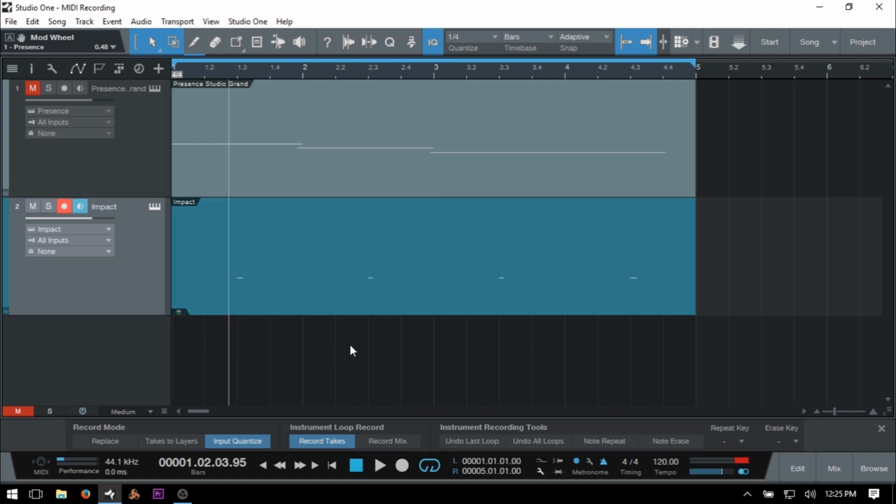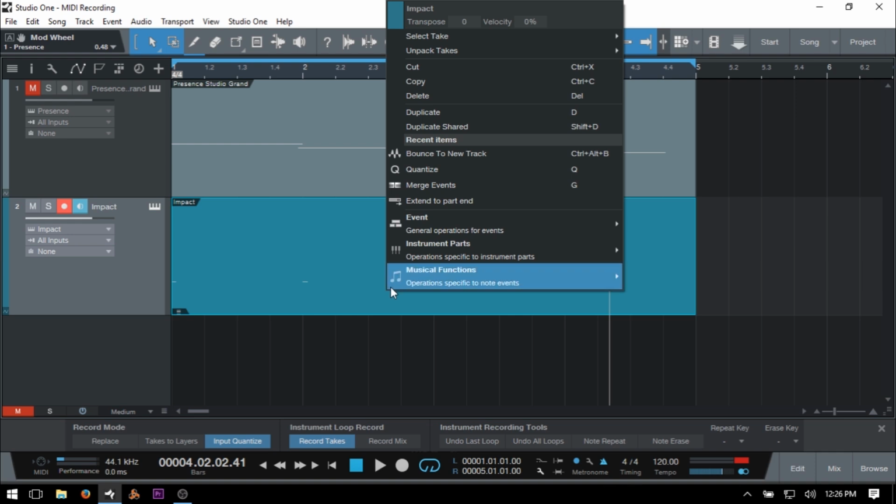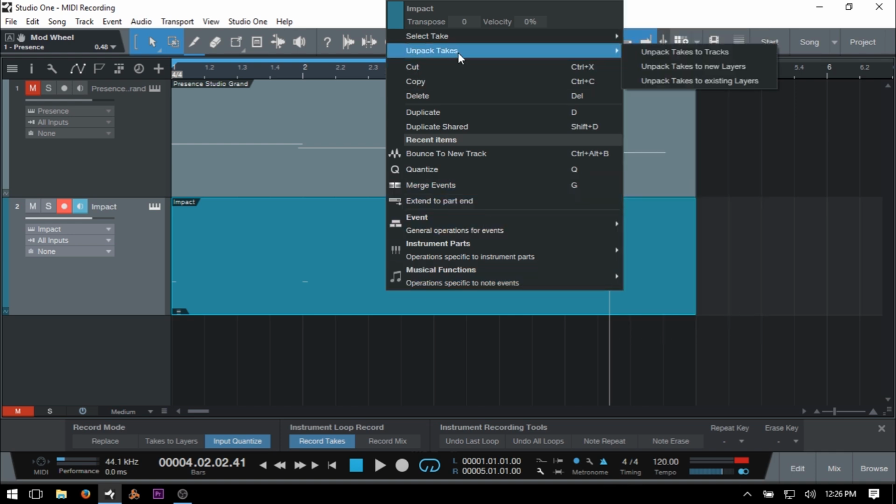So if I go ahead and play back here, that's our snare. If I click here to take 1, we have our bass drum. And you're not just limited to having to choose between these different takes. We can actually right click on this MIDI part and then choose Unpack Takes. And we have several different options. We can unpack the takes to separate tracks, to new layers, or to existing layers.